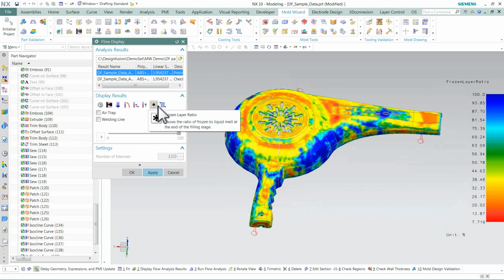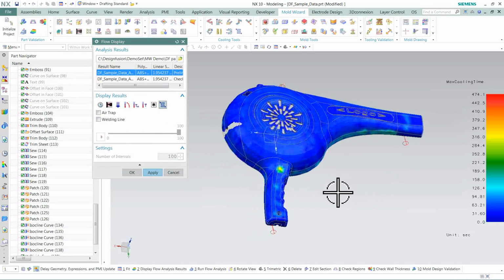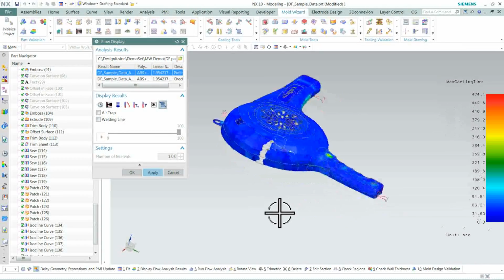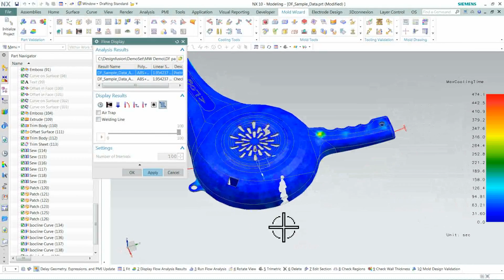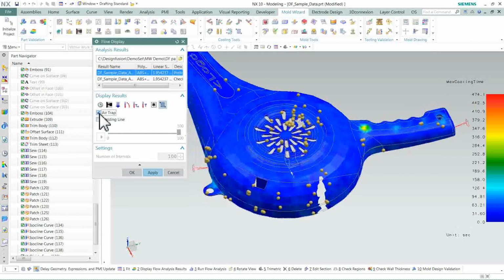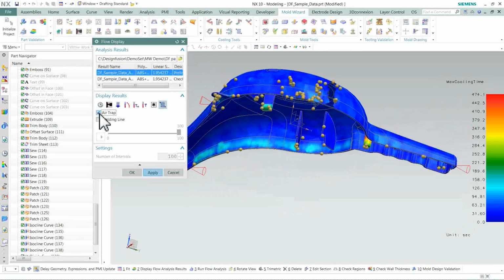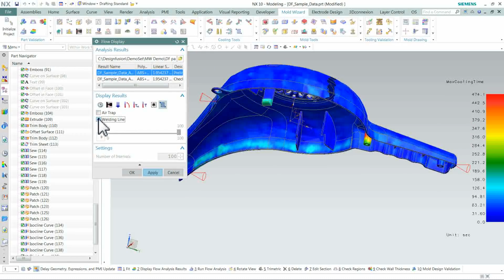And then the last one, which a lot of designers are interested in, is the cooling times. So you can see the majority of the wall is within about a 30-second cool time, which is great. We do have some heavy areas that are more into 5 minutes of cooling time, and those need to be eliminated. Now what I was clicking on there is the air traps and weld lines.